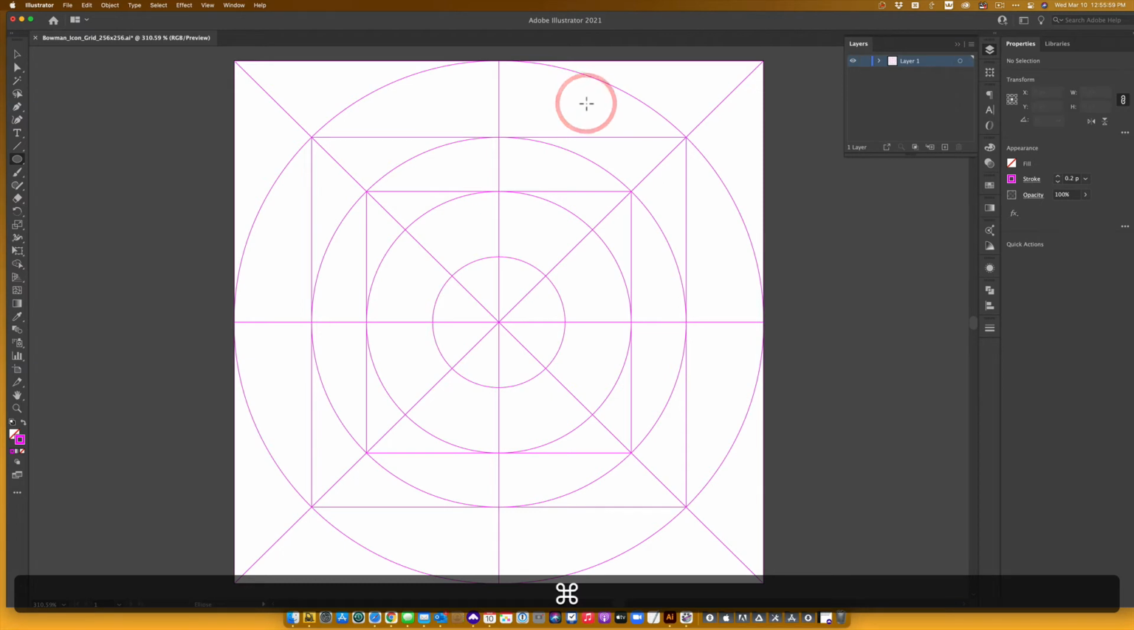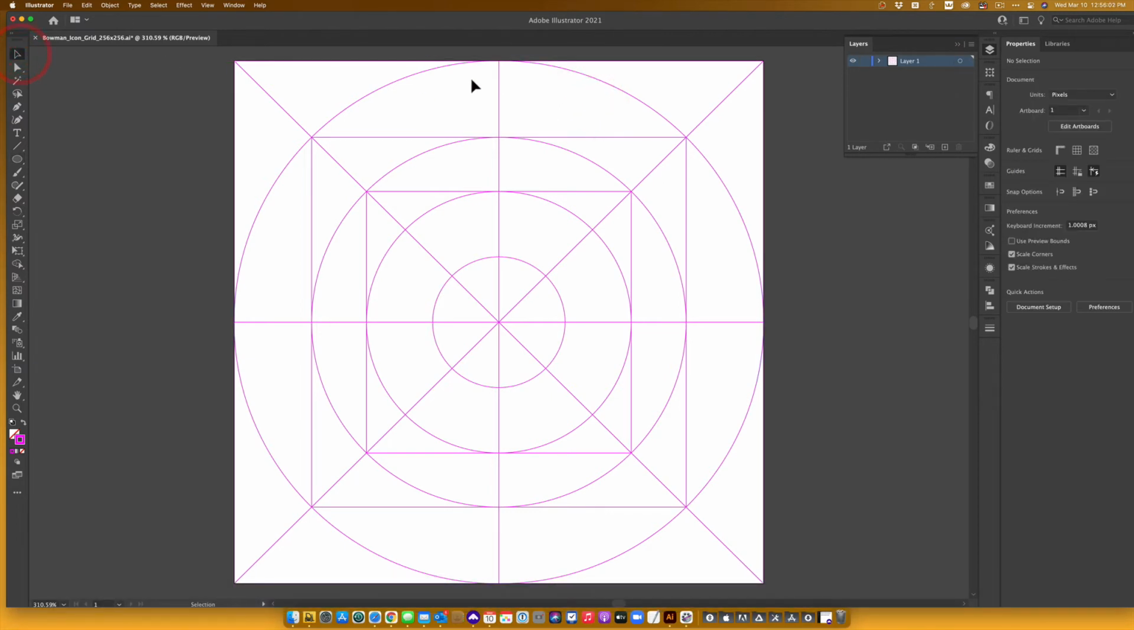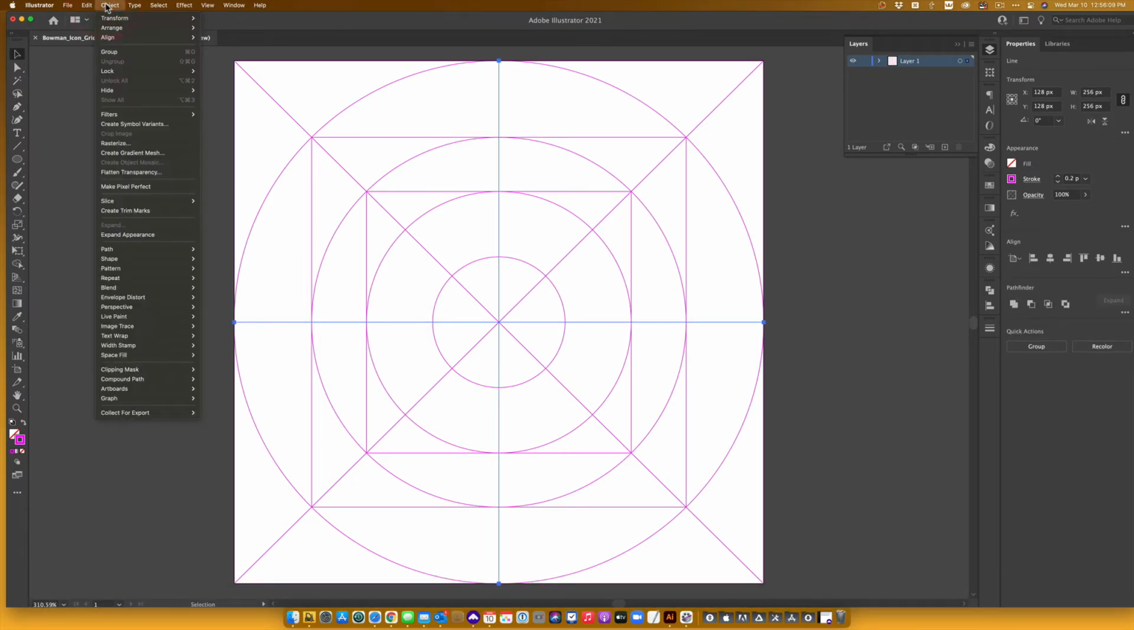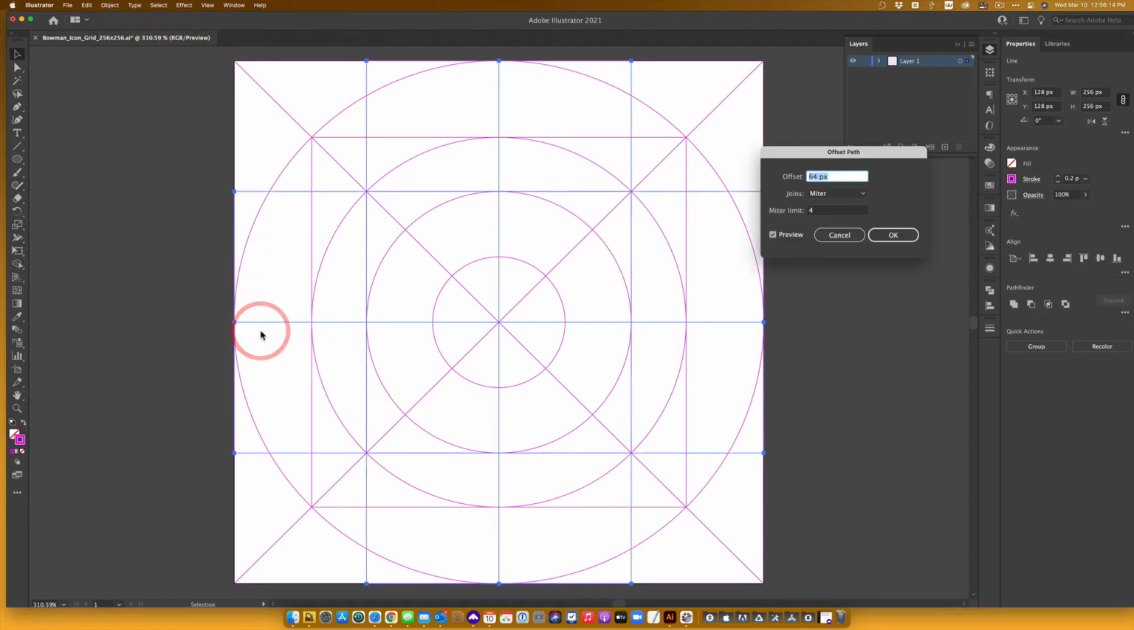Now we're almost done. We're going to grab our selection tool, guys. We're going to select the vertical line and the horizontal line. We're going to travel up to the object menu. We're going to scamper down to path and then offset path. And we want to offset that by 64 points. And you can see that that center line vertically and the center line horizontally are creating a new one. Right out to here, it intersects here, here, here, and here. So I'm going to go ahead and click OK.